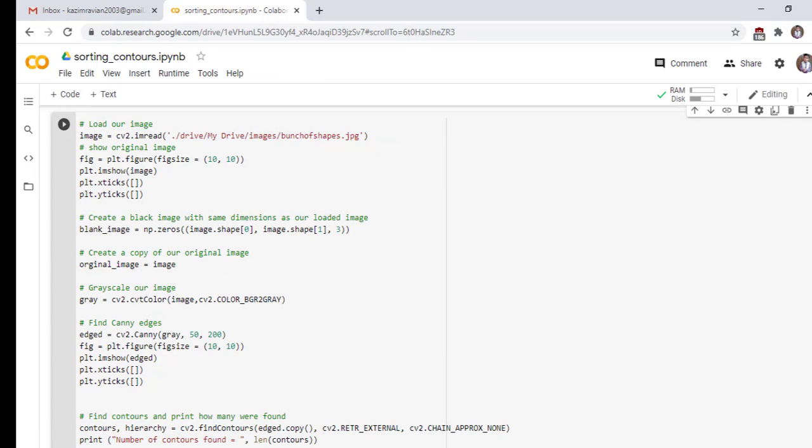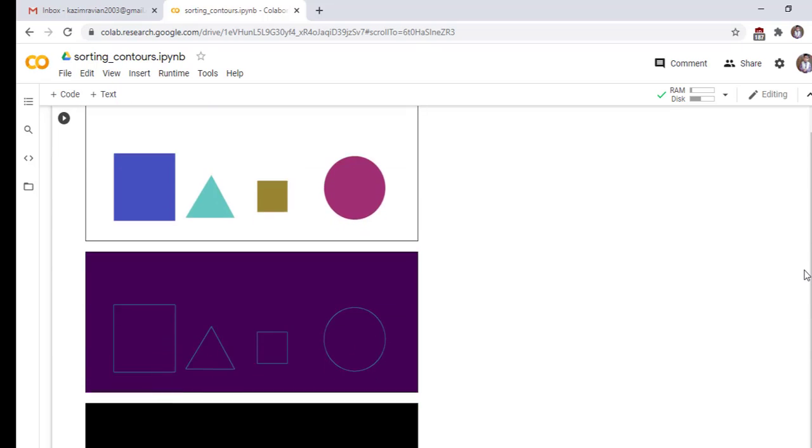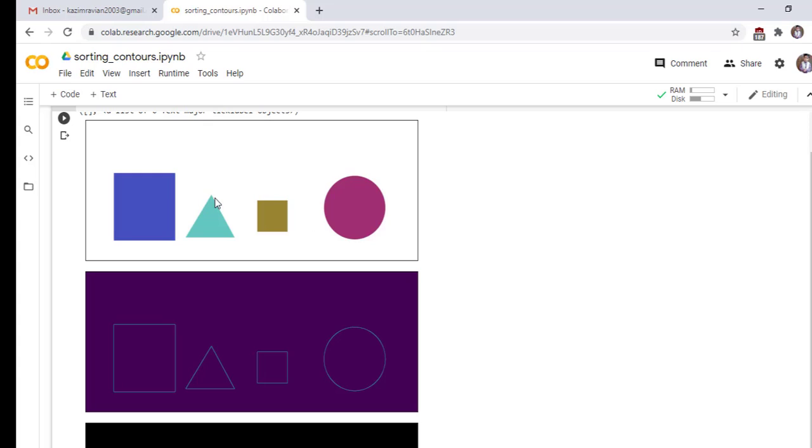Okay, so our cell is executed. This is our original image which contains 4 shapes, meaning 4 sub-images. First of all, this rectangle, second is a triangle, this is a square, and this is a circle.